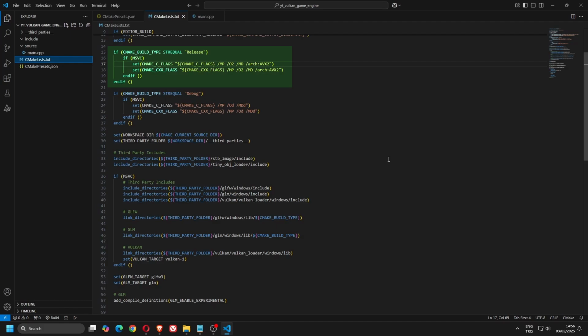Sets up the release build compilation flags for Microsoft C++ compiler. MP enables multiprocessor compilation. O2 optimizes the code for speed. MD links against the multi-threaded runtime library. ArcAVX2 enables AVX2 instruction set for better performance.